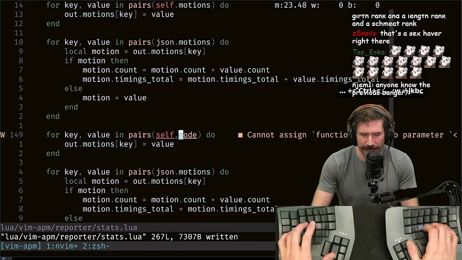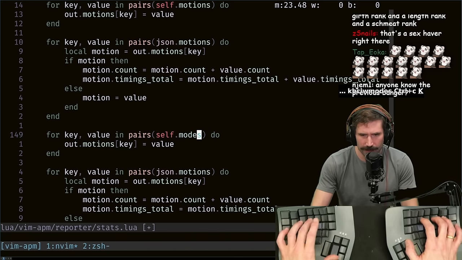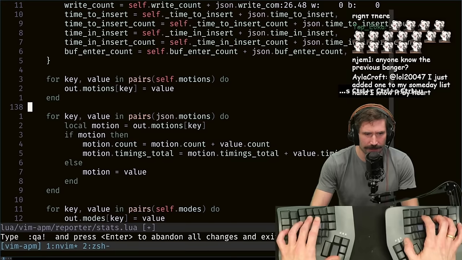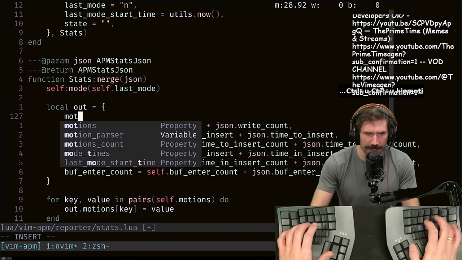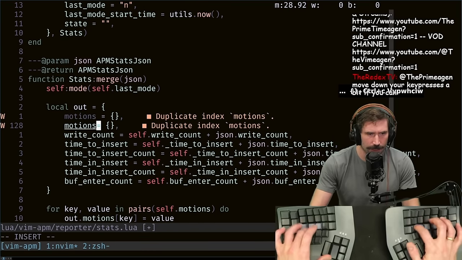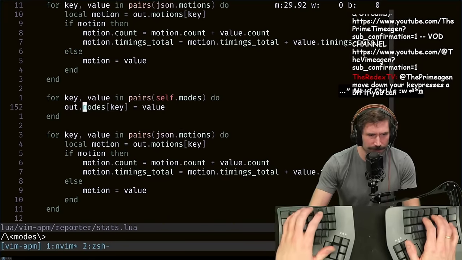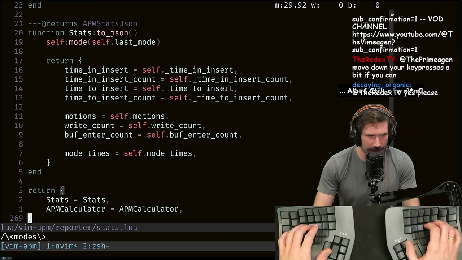I'm sure there's a nicer way I could do this. I feel like there's a nicer way I could do this, right? Can we all agree that there's probably a nicer way to do this? You know what I mean? Don't you agree that there's probably a nicer way to do this?